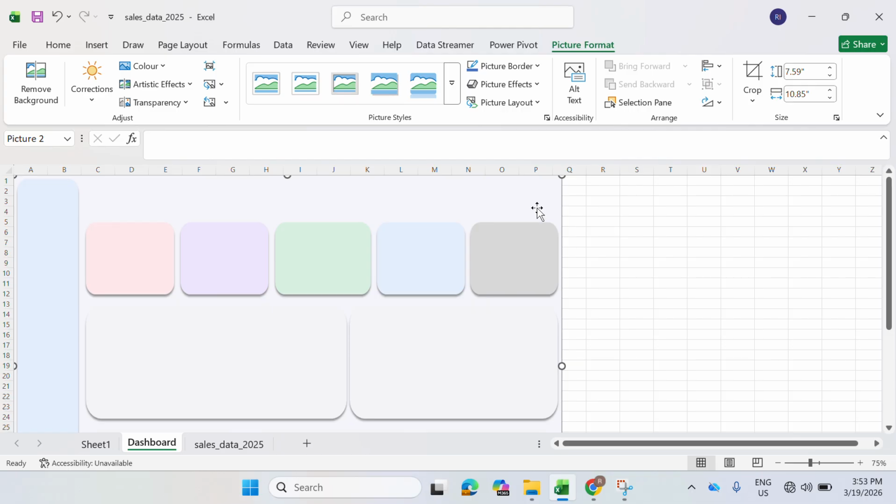You see, guys, this dashboard wireframe acts as a visual guide. So I can just place everything exactly where I've planned. So let's begin. So let's start with the KPI section at the top. I'll bring in all the KPIs first.